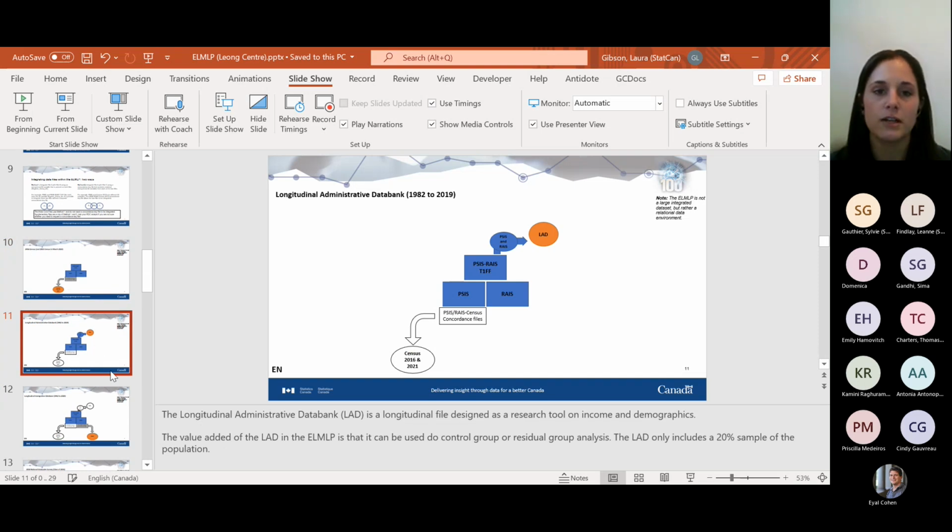Second, we have the Longitudinal Administrative Data Bank, which is a longitudinal file designed as a research tool on income and demographics. The LAD has data available from 1982 to 2019. The value added of the LAD in the ELMLP is that it includes income information for a 20% sample of all Canadians. So if you're looking for the outcomes of students or youth who do not pursue post-secondary education or an apprenticeship, you can access that information using the LAD.